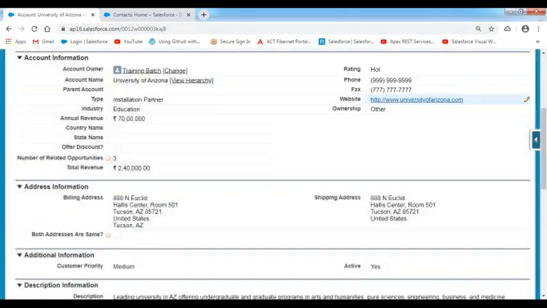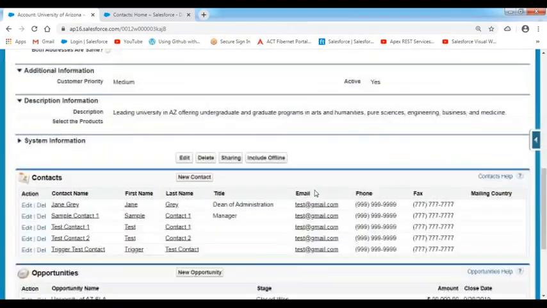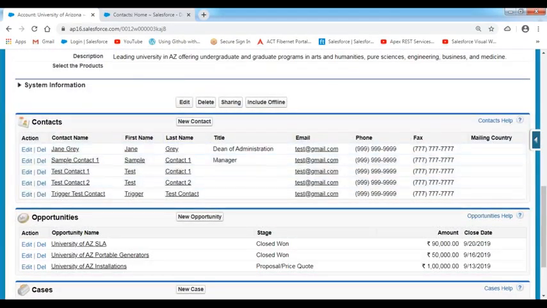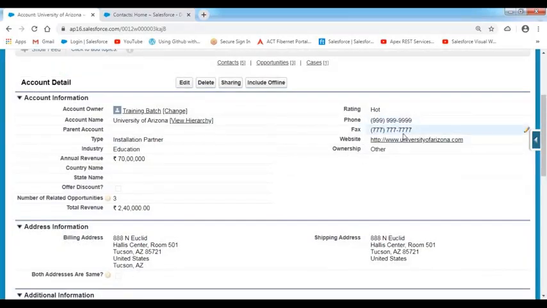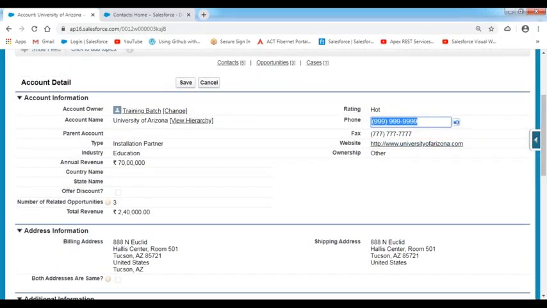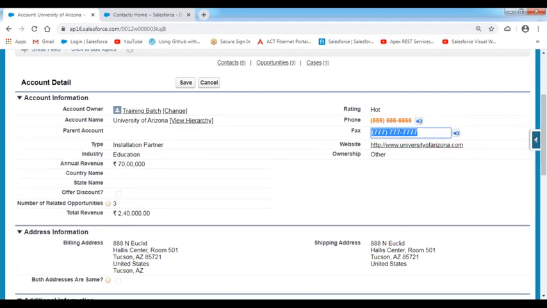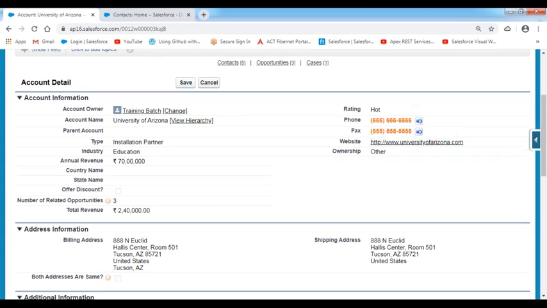Once the account has been modified, the respective contacts will automatically sync with the same phone number and same fax number. Whatever the account record's phone number and fax number are, this will sync automatically. For example, I'm changing this value to 6. I'm changing this value to 5. Now, click on the save button.